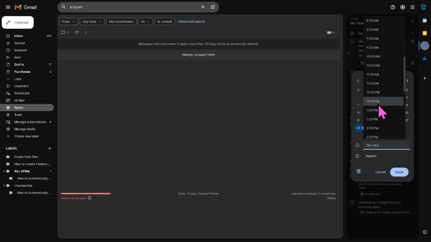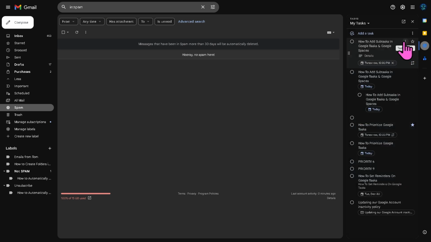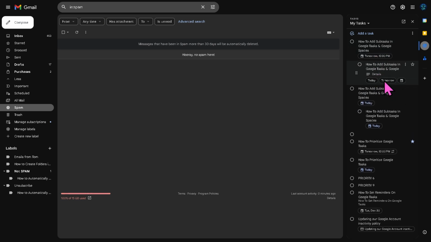You can set a time if you want, like 12:30. You can repeat that if it's going to be a recurring workflow and click the Done button. And then remember earlier, there is like a 3 dots icon wherein we can simply add a subtask and then click the Save button. And then basically that's how you add subtasks in Google Tasks and Google Workspaces.